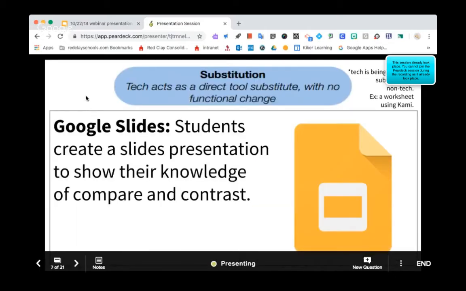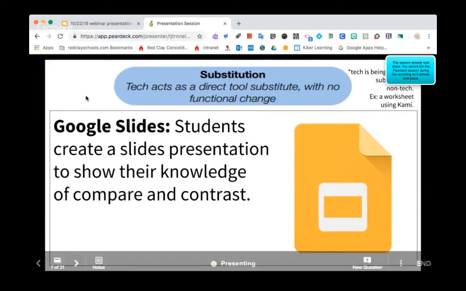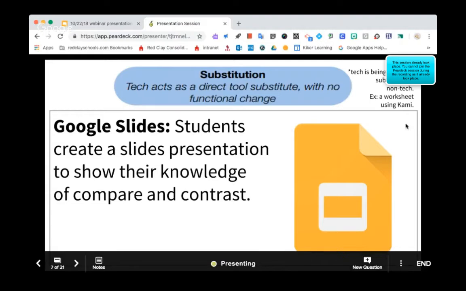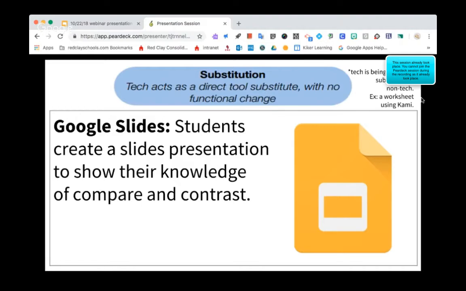So this is just an example to help us think about where different activities can land on the SAMR ladder and just to help us practice. So we're going to take Google Slides and move it up the ladder to all 4 steps. So substitution, technology acts as a direct substitute. So this is a substitute for non-tech. And I have an example up here, like a worksheet using Kami. So students have a worksheet online and they're just putting text boxes with the Kami extension over the PDF. Essentially, they're doing a worksheet on a Chromebook.